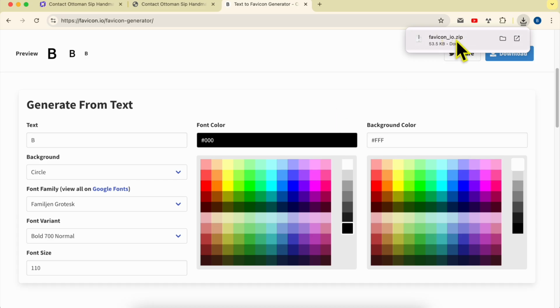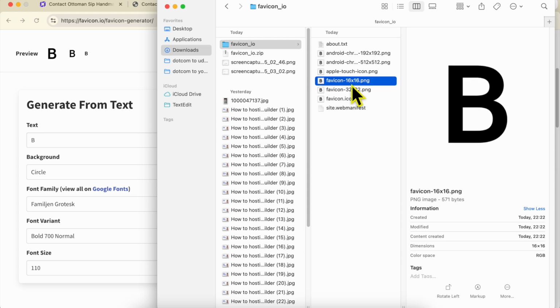This favicon zip file is compressed. Click on it to decompress it, and this is your favicon.